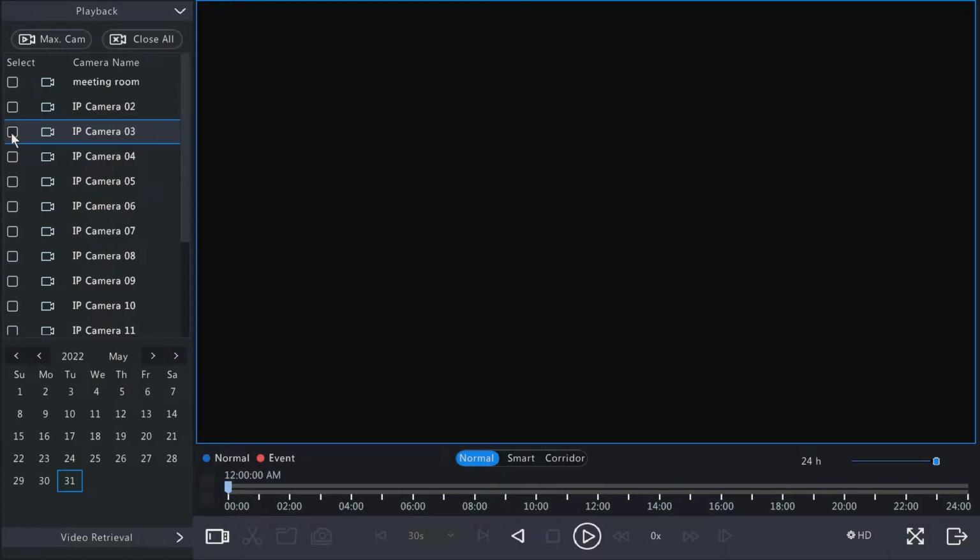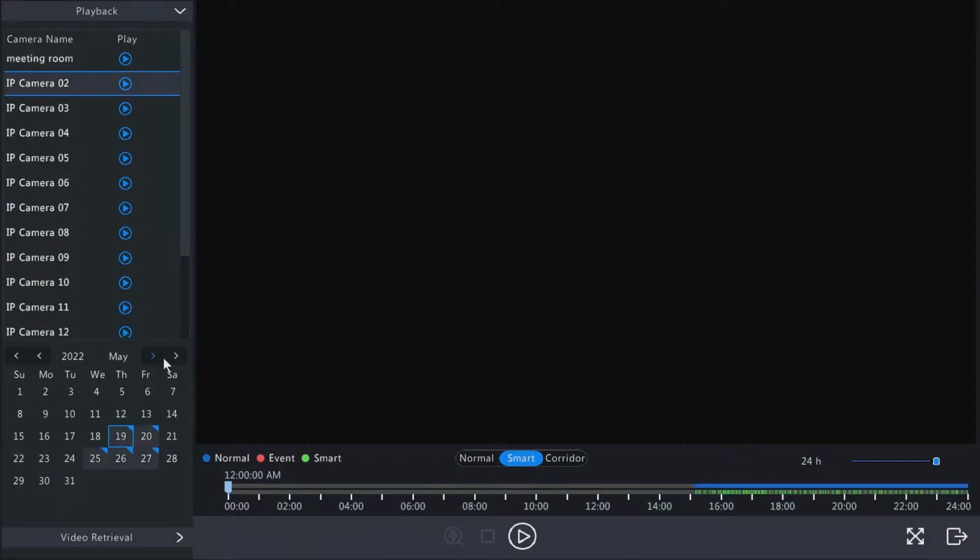You select the camera here that you need from the list. We'll go and do this camera here. And then you want to select smart down here at the bottom. That'll change it over to a different look here. So we'll have to select that camera again, but the camera will show up in a blue triangle for the days that it has smart recordings. Now these show up in conjunction with 24/7 standard recordings.